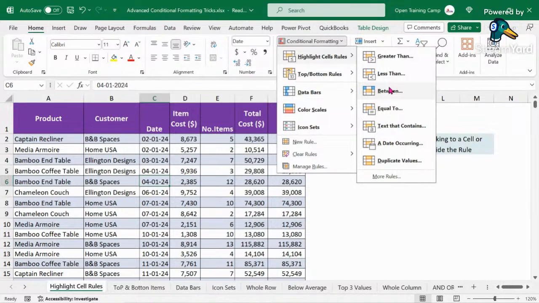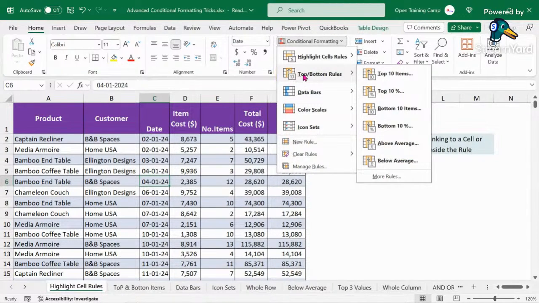But today, we are not going to be doing this. We are heading over to formulas inside conditional formatting. We can do equals to, text that contains, a date occurring, duplicate values. I believe most of us have been using conditional formatting to check for duplicate values. So you've been using an inbuilt command. We also have the top, bottom rules. We can do top 10 items, top 10%, bottom 10 items, bottom 10%, above average, below average, and we can also do more rules here.